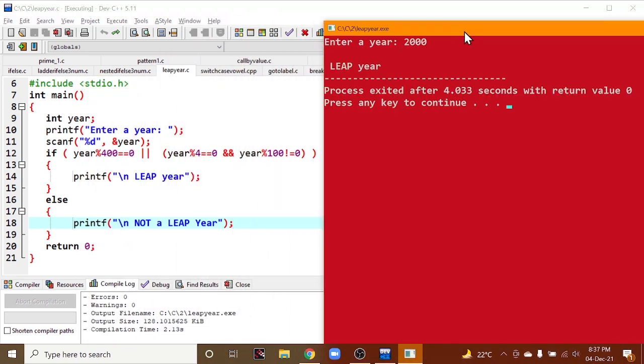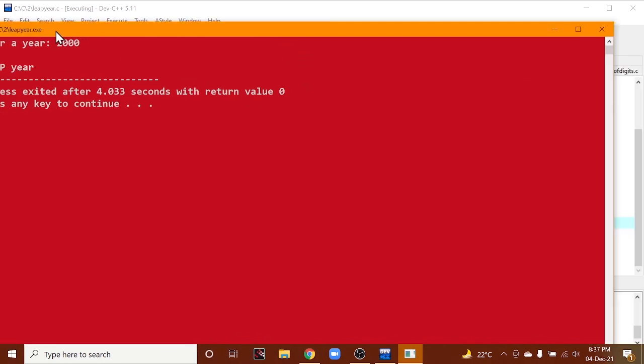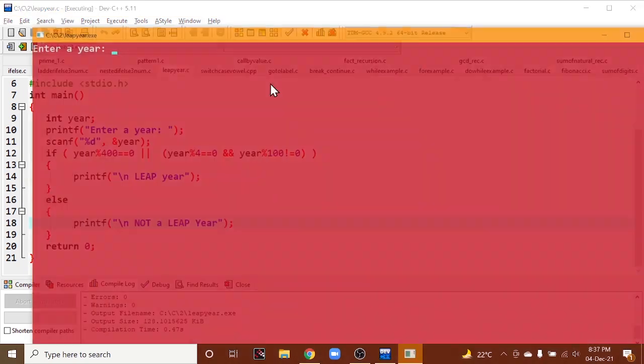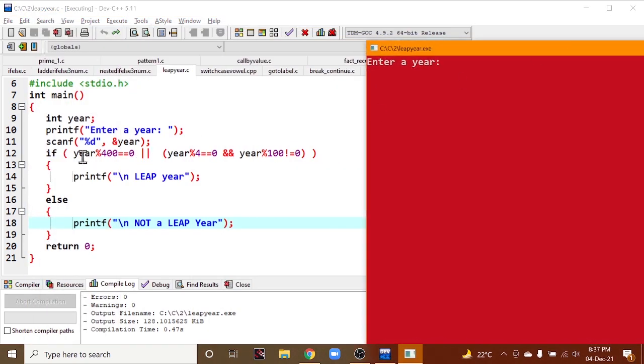2000 is a leap year, divisible by 400, divisible by 4. So here you got true, in the sense it is a leap year, that's it. Let us take a number not divisible by 400, right? Because if you get true here, then obviously that will become a leap year.